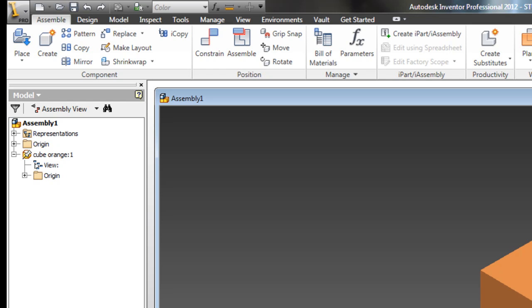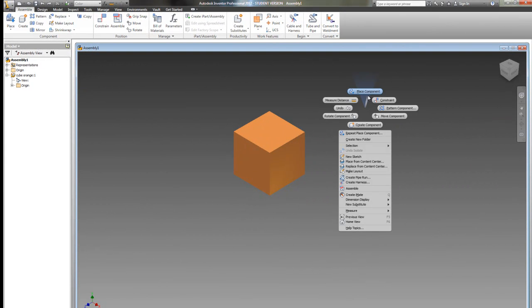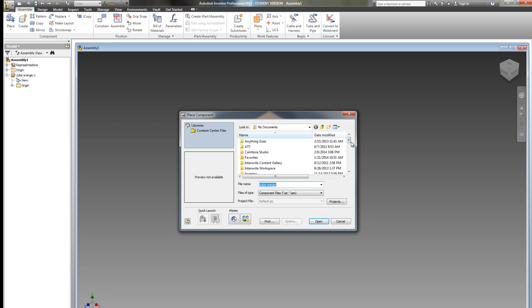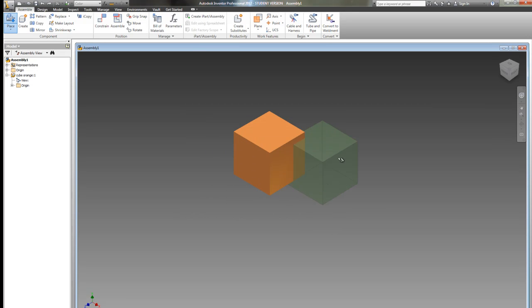I'm going to bring in another part now, a different color. Right click, place component. Here's my green. I'm going to open. And I'm going to drop it, right click, done. Now I want to put these together, and if I just drag this guy, I can pick it up and move it because he's not grounded. I want to put it right on there, but I can't set it down anywhere and have it stick.